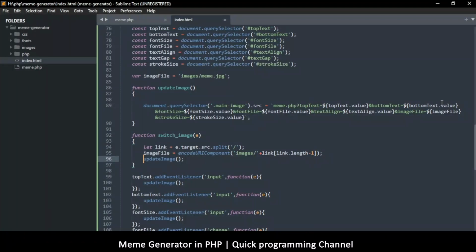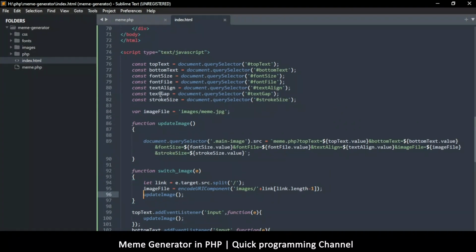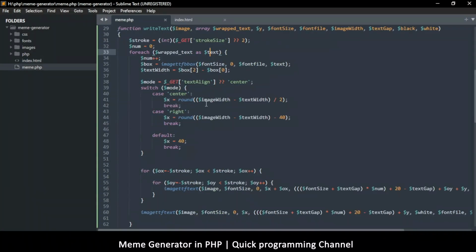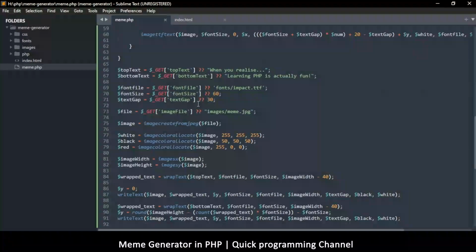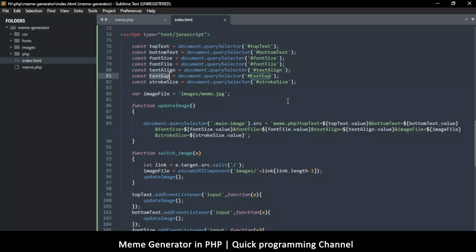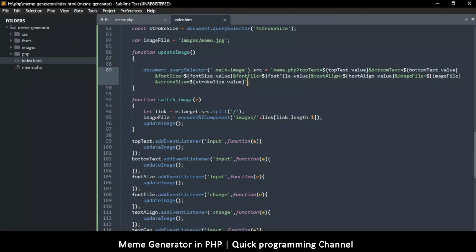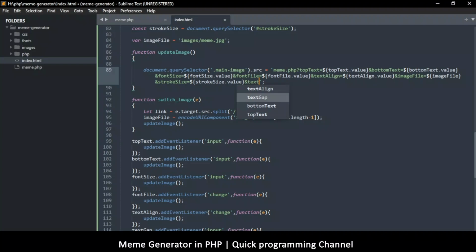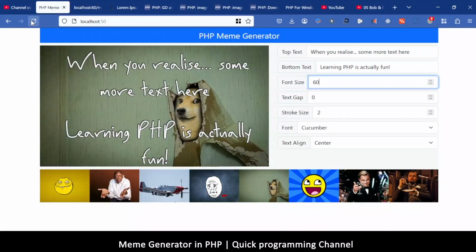Let's see, text, font size, font value, stroke size. We are not adding it here. So let's add it. So text gap. Let me make sure this side, this is what we are looking for as well. Yes. So text gap should be added. So I'm going to do, text gap is equal to text gap dot value. All right. So let's do a refresh there.